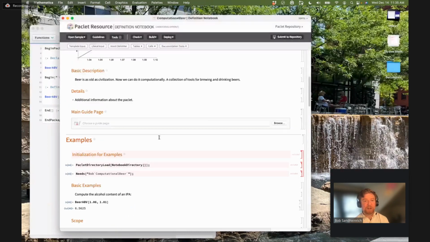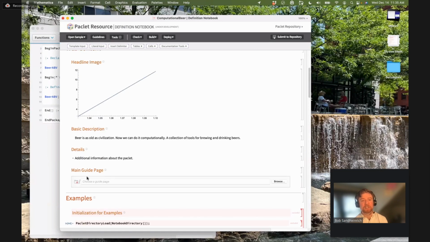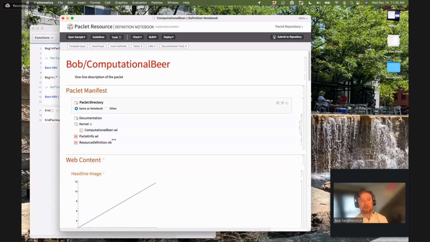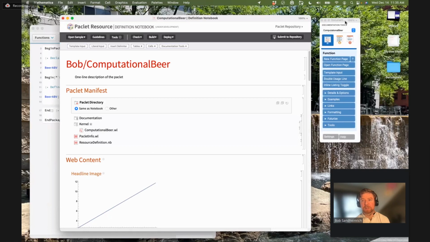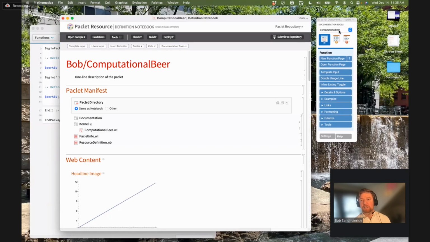So now I want to choose a main guide page that will be embedded into the homepage of my website. But I don't have a guide page. So this is going to refer to a documentation page. So I want to make a documentation page, and there's a nice tool for that. This documentation tools palette was new, I think, in version 13 or 13.1. It's a really nice tool, and the documentation system that we as a company have been using for decades is now accessible to everyone.